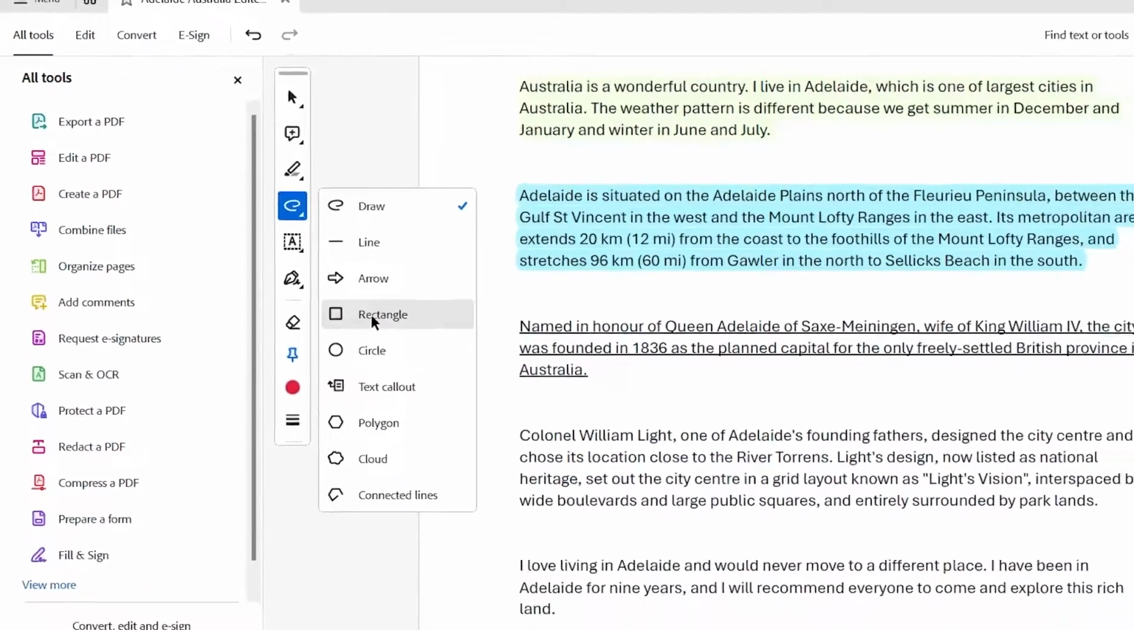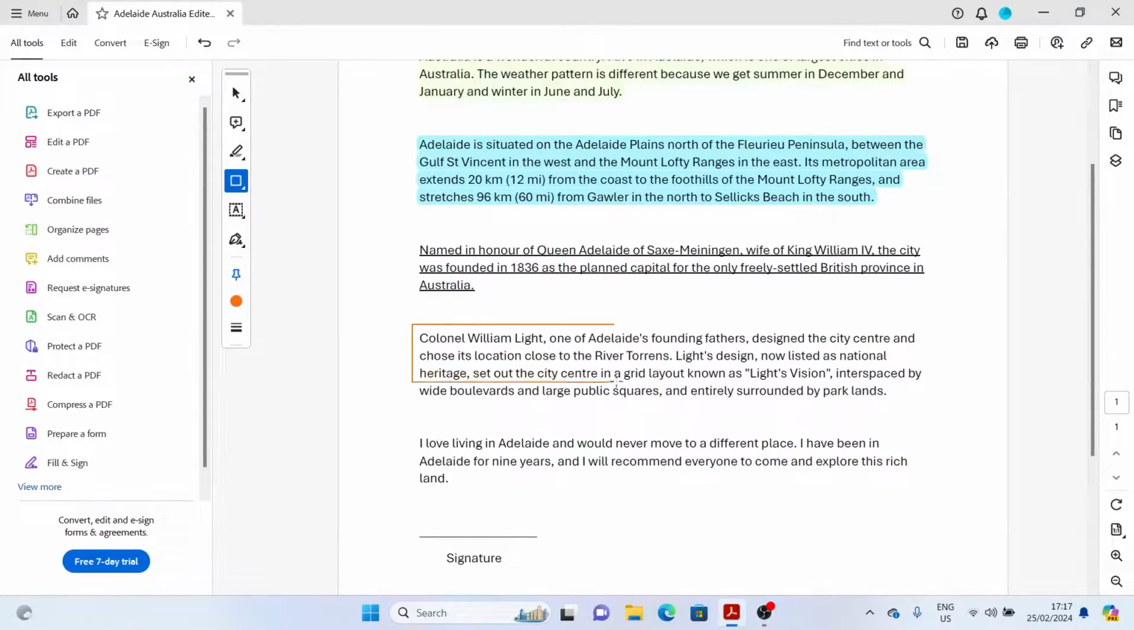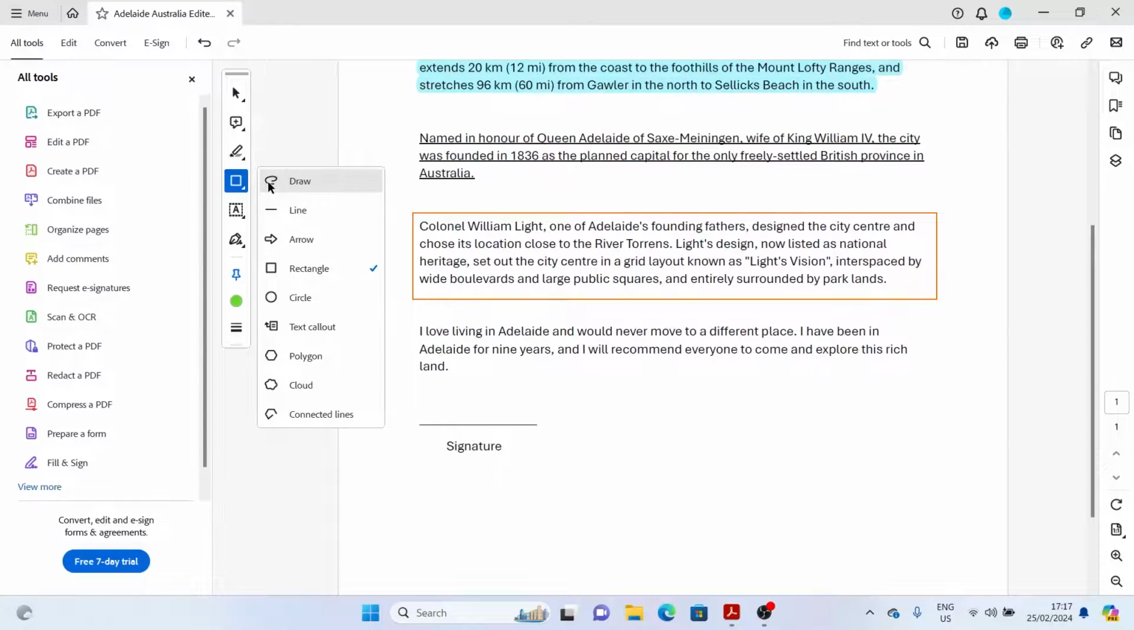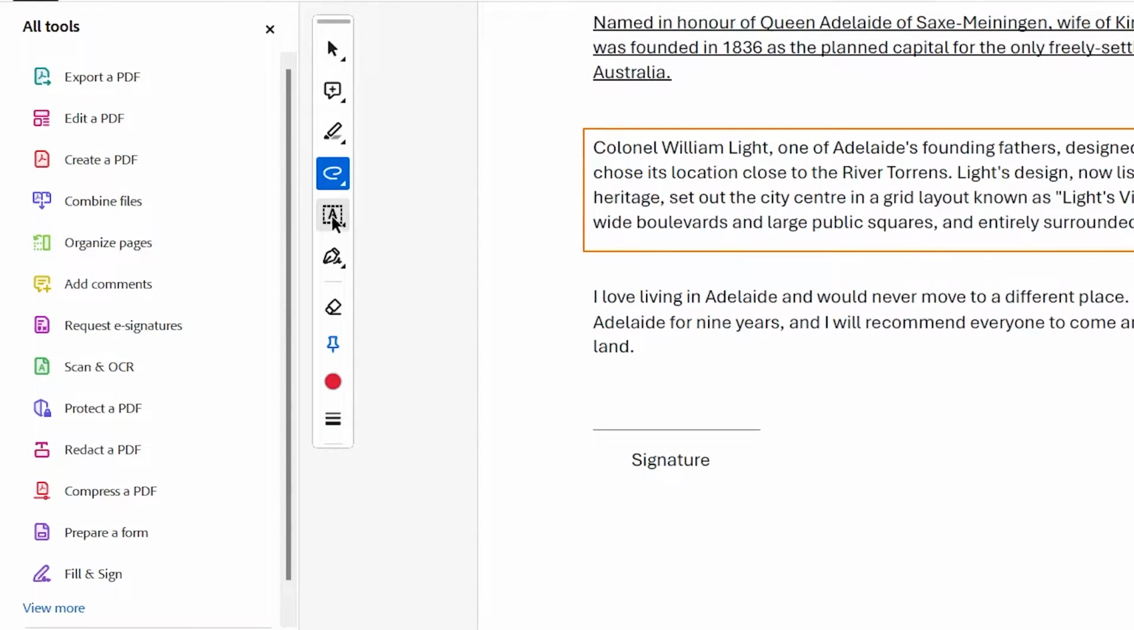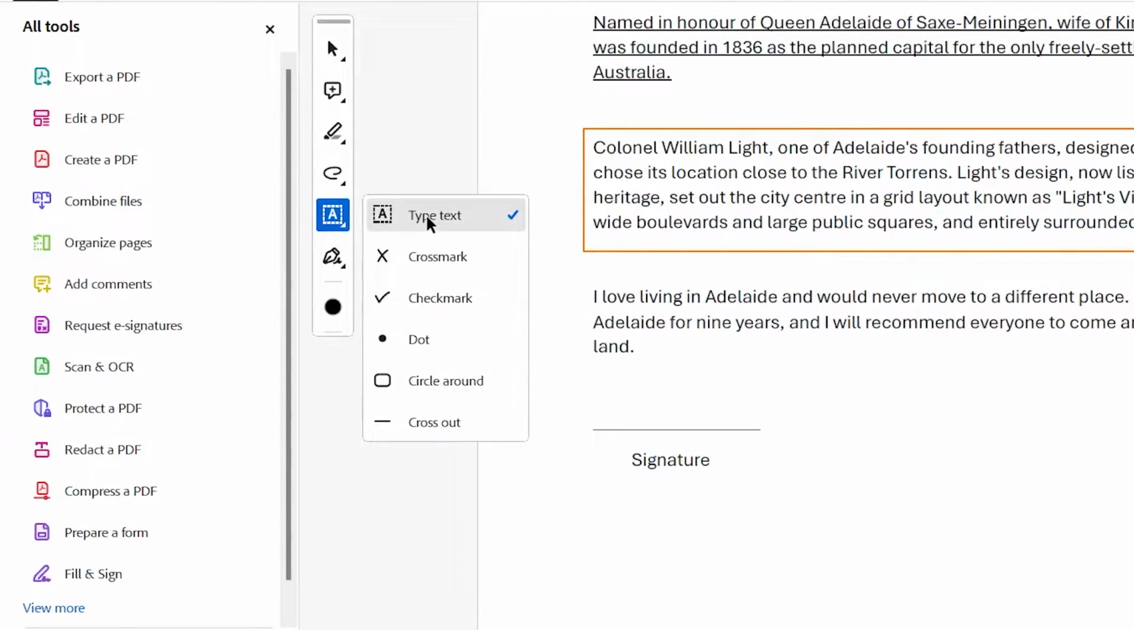To add a rectangle, select it and draw like this. Also, to draw freely, use the draw tool and the mouse to move around. This air box is to type stuff. We get a few more tools and most are useful while filling out forms.